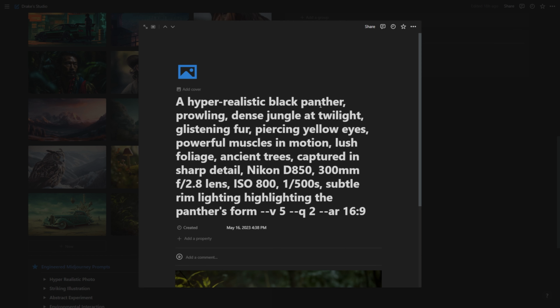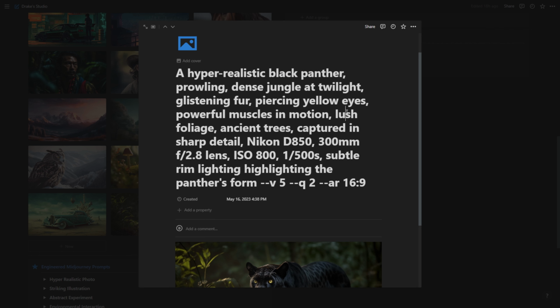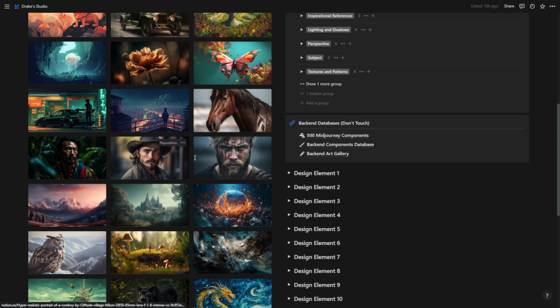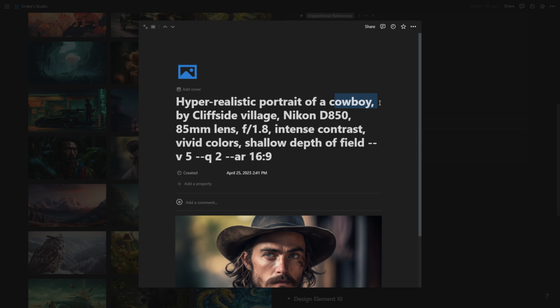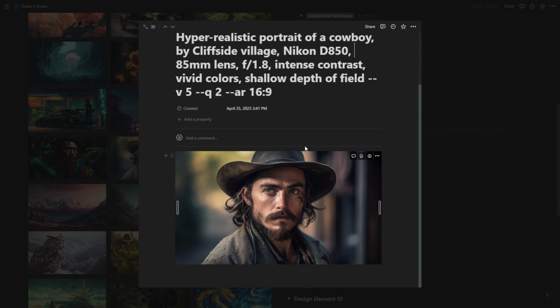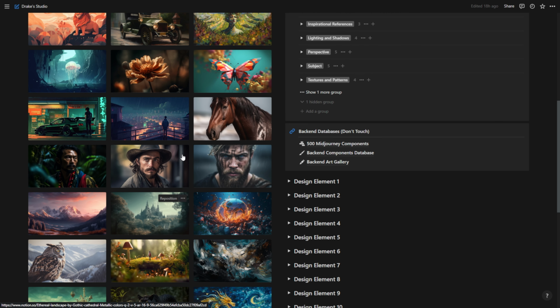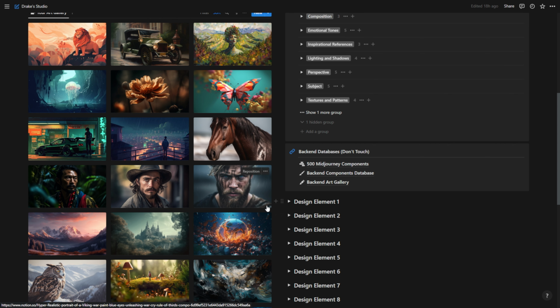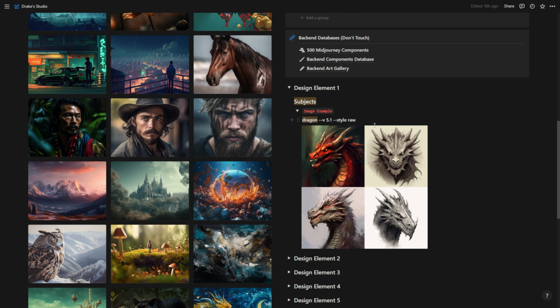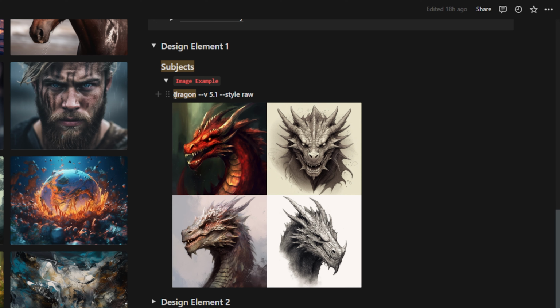In this photo, we have a Black Panther here as a subject. If I click off and go to another photo like this one, as you can see, we have cowboy as the main subject. So establishing a subject within all of your images is very important. So starting off, I used a very simple subject. Right now, our prompt consists of one word, and that is dragon.